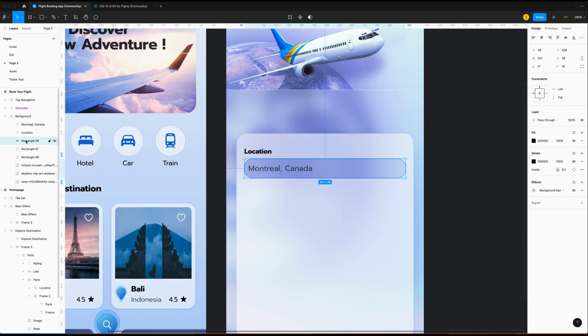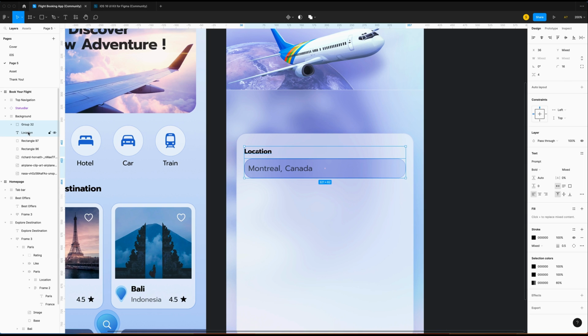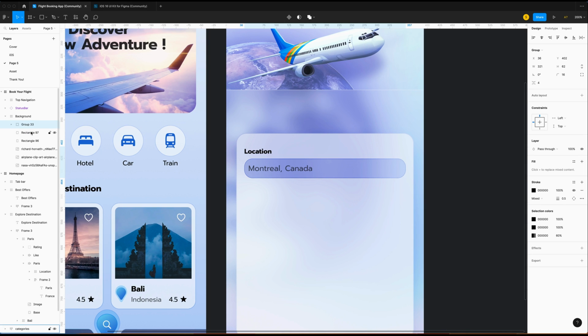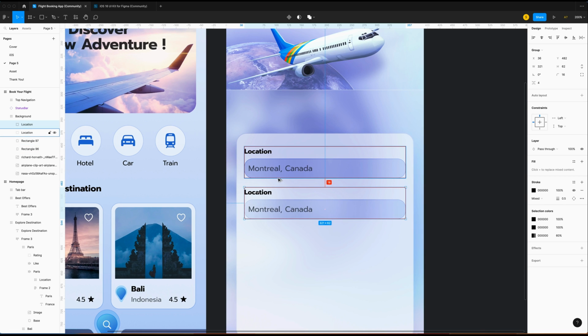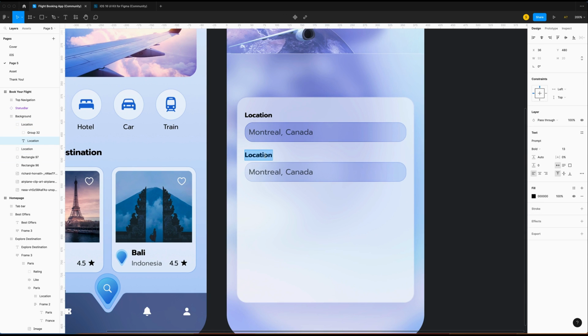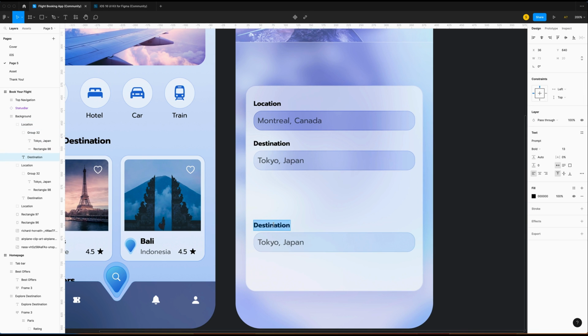Now, select the rectangle and Montreal together. We're gonna put in a group, and then select the group and the title, put in another group, and name it location. Now we're gonna duplicate. Spacing between is gonna be 16. We're gonna change to destination. So I'm gonna choose Tokyo. Okay, I'm gonna duplicate and it's gonna be for passenger.